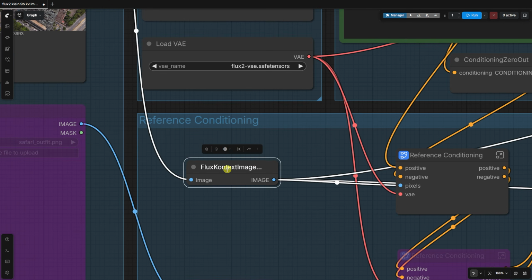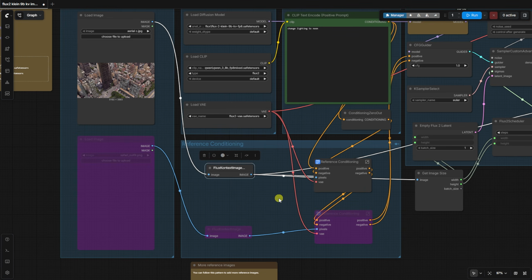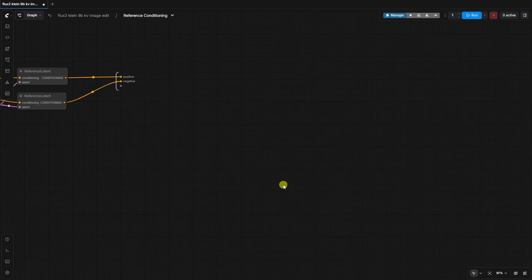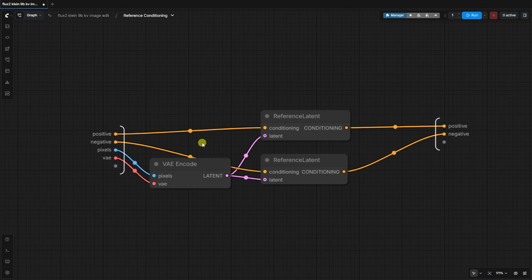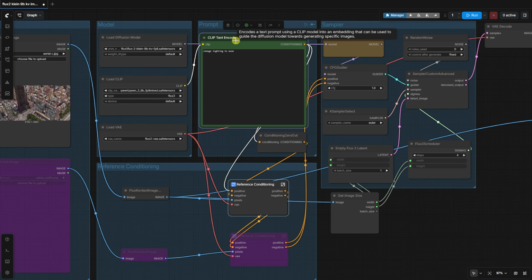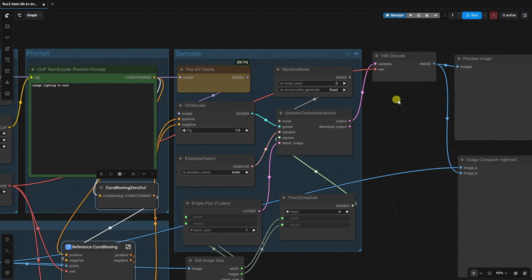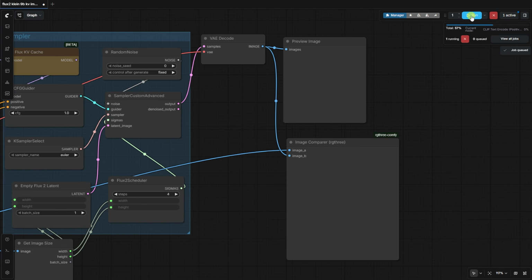We are setting this up to be an apples-to-apples comparison. We use the same FluxKontextImageScale to bring our 8K image down. The method here is technically very similar. It uses a reference latent approach. But look at the implementation. It uses the default ComfyUI text encode nodes rather than the specialized Qwen text encode. We run the workflow at 4 steps with the same fixed seed of 0.